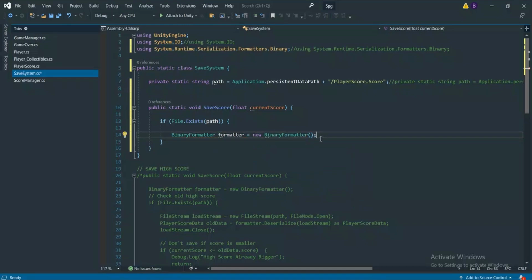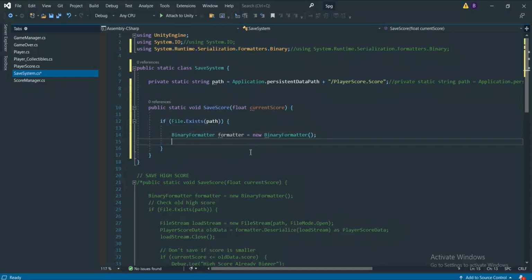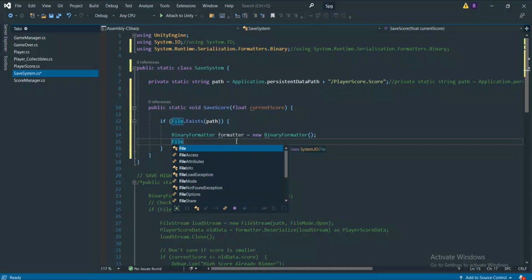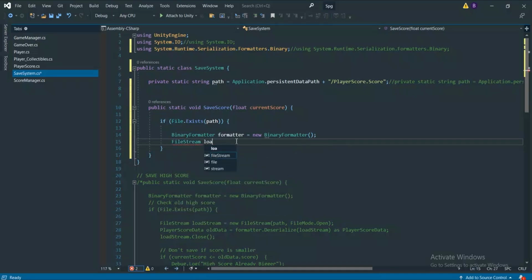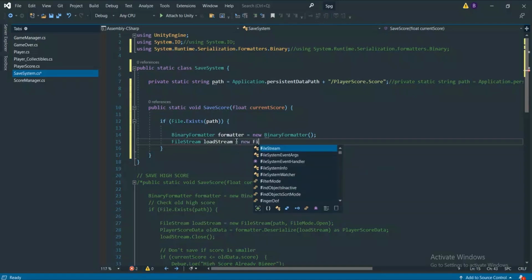You can think of this as the machine which converts our C# object into 0s and 1s, and then we will be ready to save it. It's going to save in binary, so that's why it's called binary formatter. And now we need to create the file stream. A file stream, you can think of as a straw which takes a path and the data that we want to save. So we're going to create a file stream, and let's call it something like loadStream.